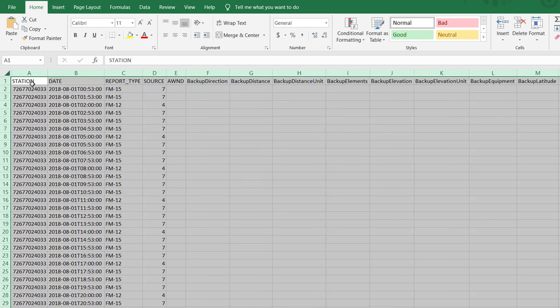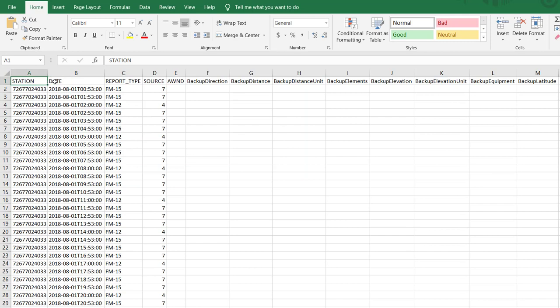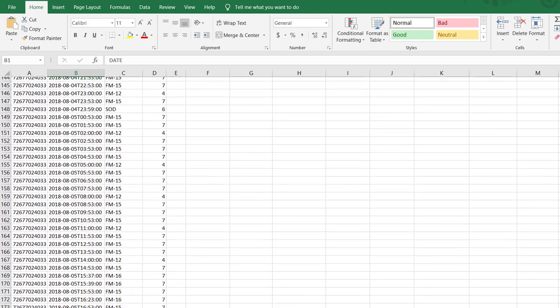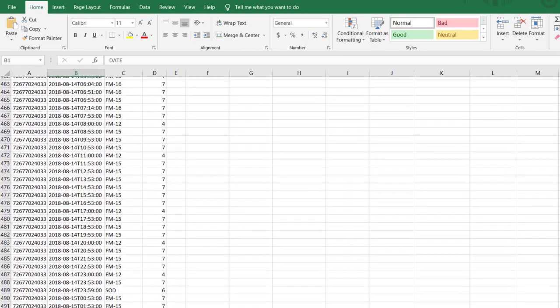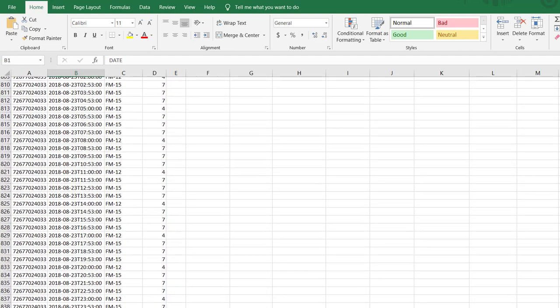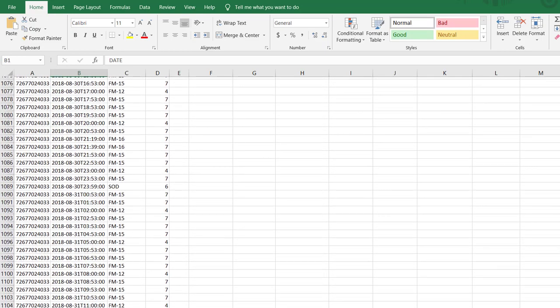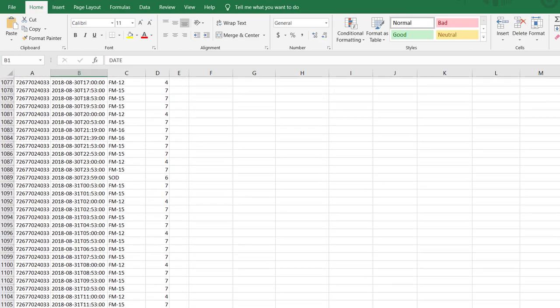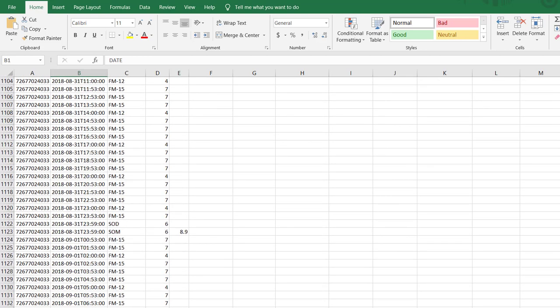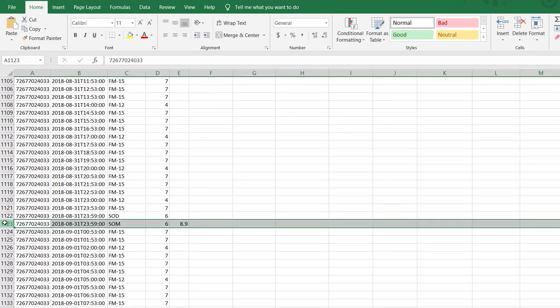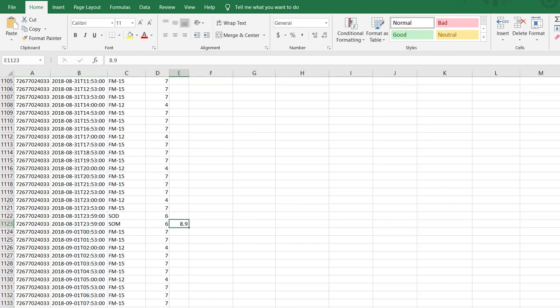So here's just a sample of the data you have. You have station, date, report type. You see a lot of these columns appear blank, but if you scroll down, there will occasionally be some limited data in some of these columns. For example, this one, 1123 rows down, had a data input in E9.